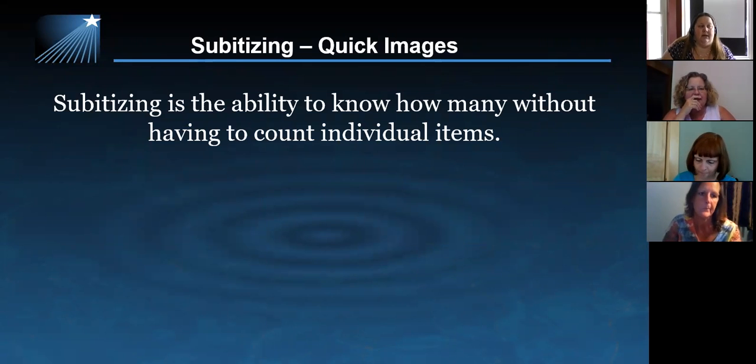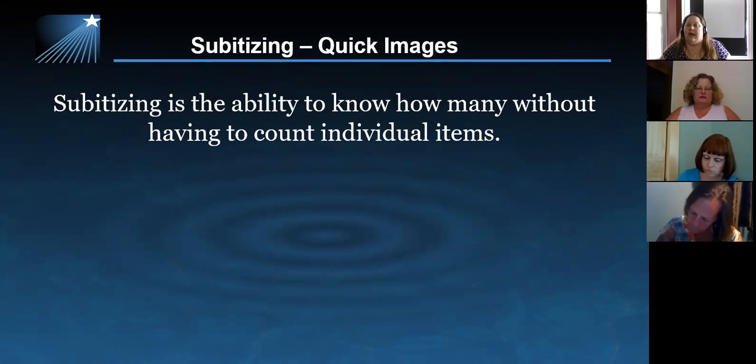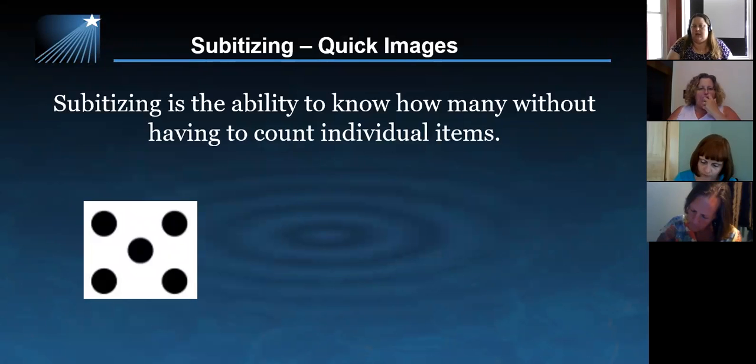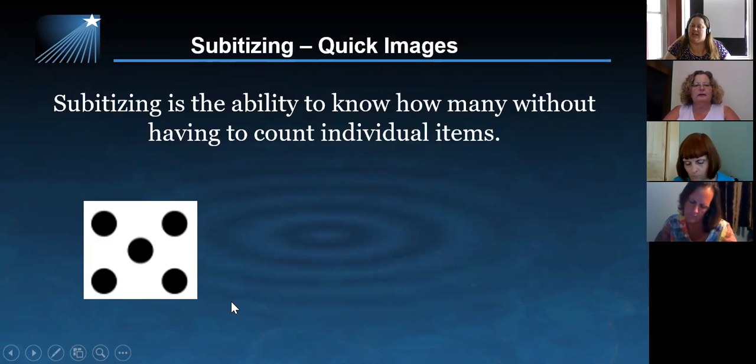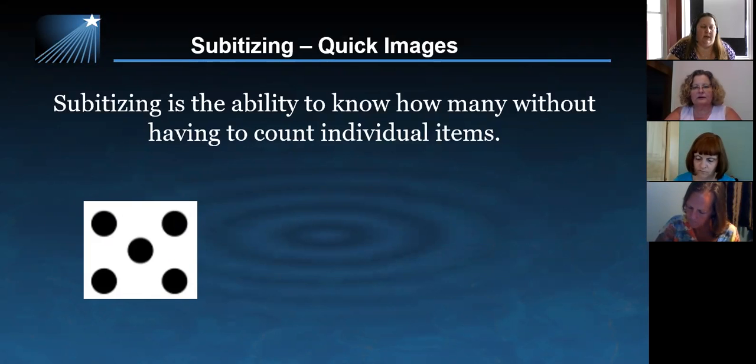So subitizing, or quick images. Subitizing is the ability to know how many there are without having to count the individual items. So for instance, when we look at a number die and we see a dot pattern, we know that that's 5. We don't have to count 1, 2, 3, 4, 5. We just know by looking that it represents 5. And so we want to build that idea of subitizing, or knowing how many, for students. And this is a way that we can do that.